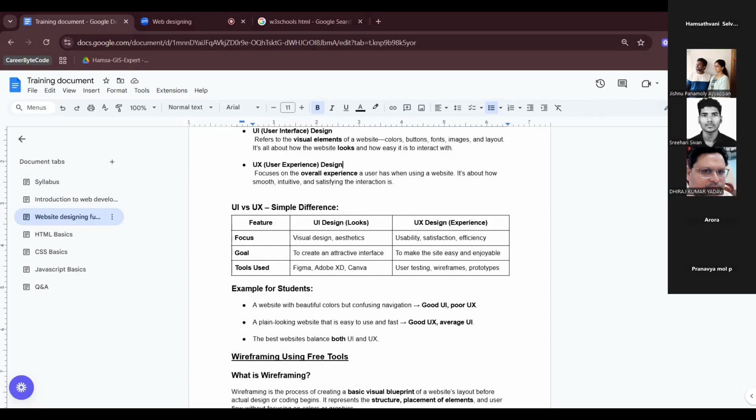Then comes our user experience, that is UX design, which focuses on the overall experience a user has when using a website. It's about how smooth, interactive, and satisfying the interaction is. So if you can't find a delete button or a back button easily, it is actually an issue in that particular website or application. So it comes under UX.